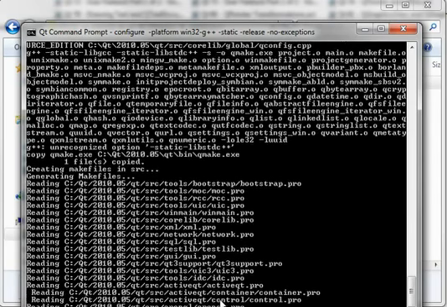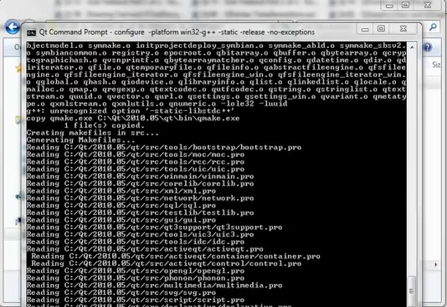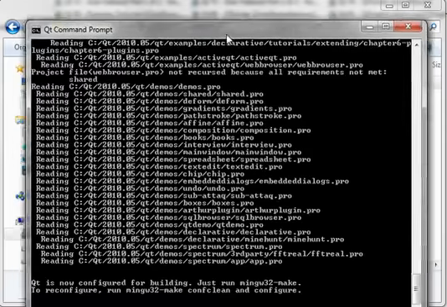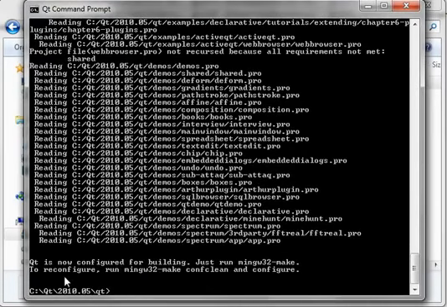Time for this, depending on your machine, could be anywhere from 10 minutes to half an hour, maybe longer. So I'm going to pause the video and we'll be right back. Alright, now through the magic of time-lapse photography, that only took a few seconds, you can see how it says Qt is now configured for building.